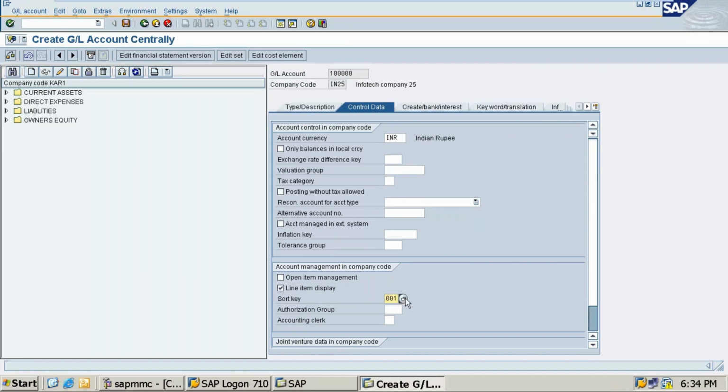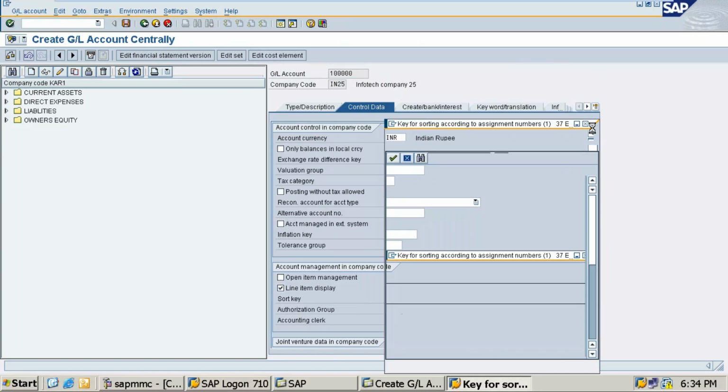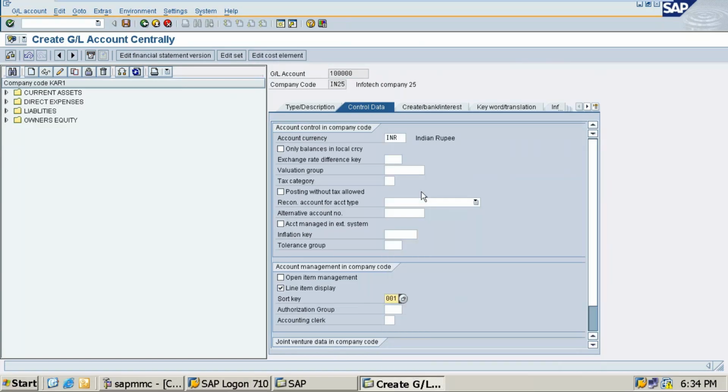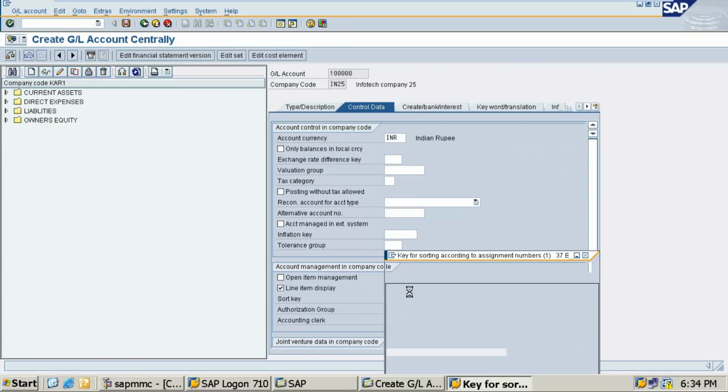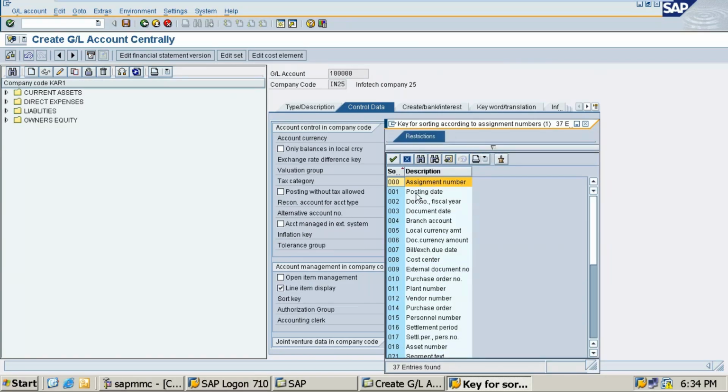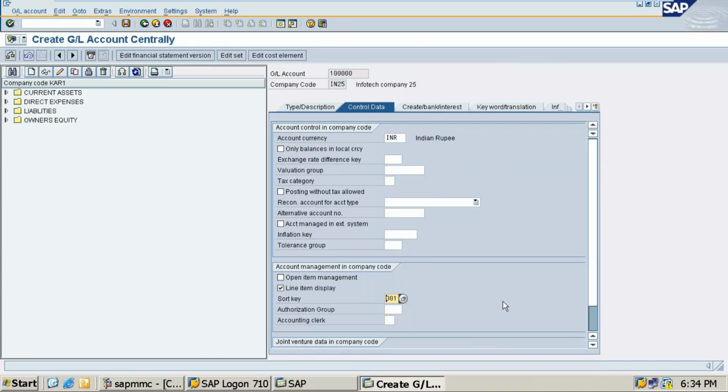Why? There is a reason behind this. 001 refers to the posting date. Clear? So that's why I am giving 001. Make a note: currency will update automatically. You need to click on accounts management in company code line item display and short key 001.